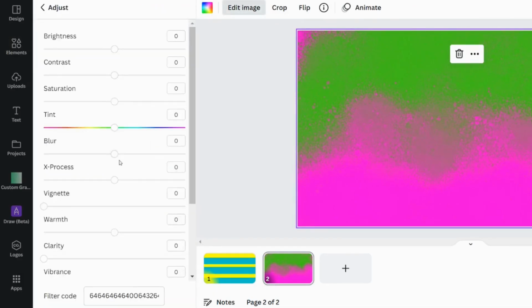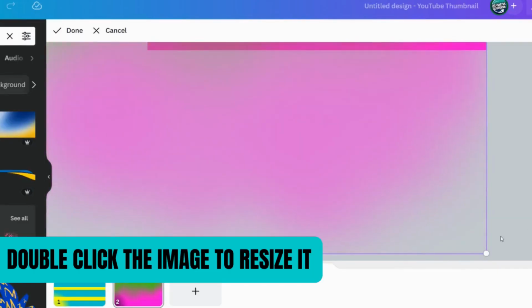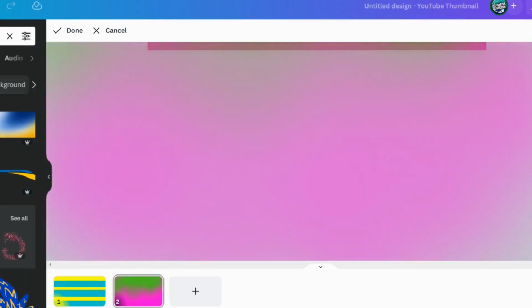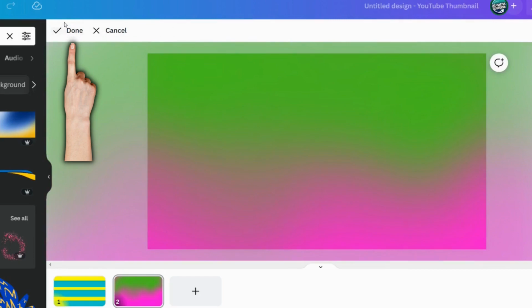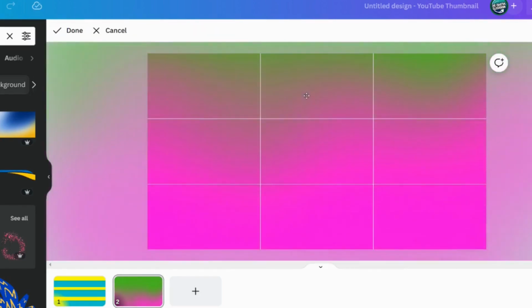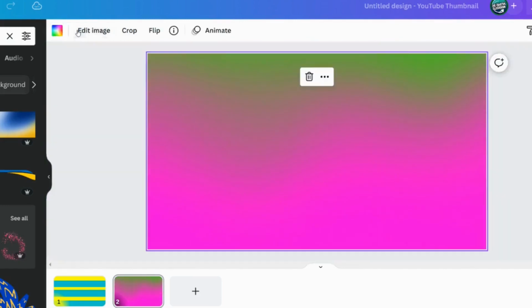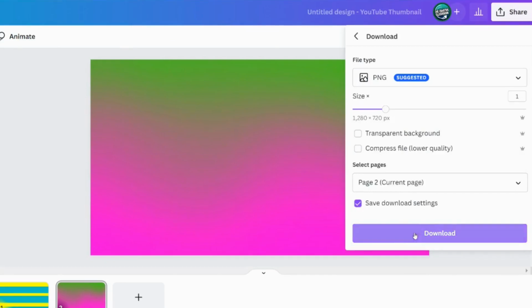And now we're going to adjust the image with a blur. And I need to make it bigger so that it looks like that. Maybe click done. I kind of like that look. So I'm going to download this one.